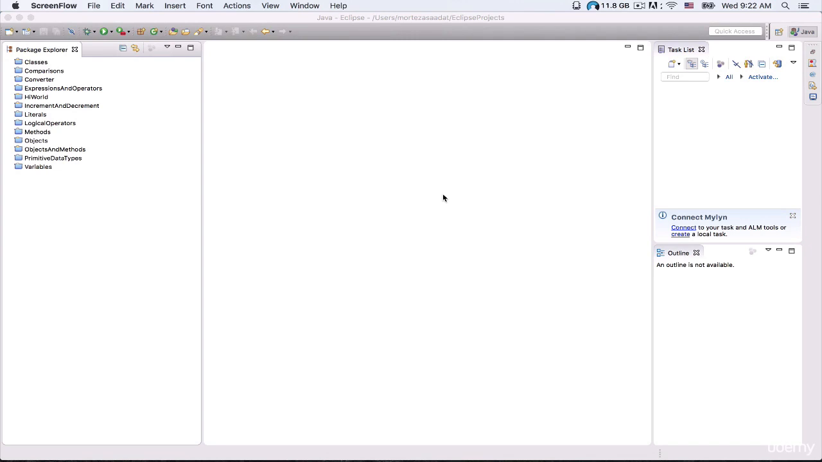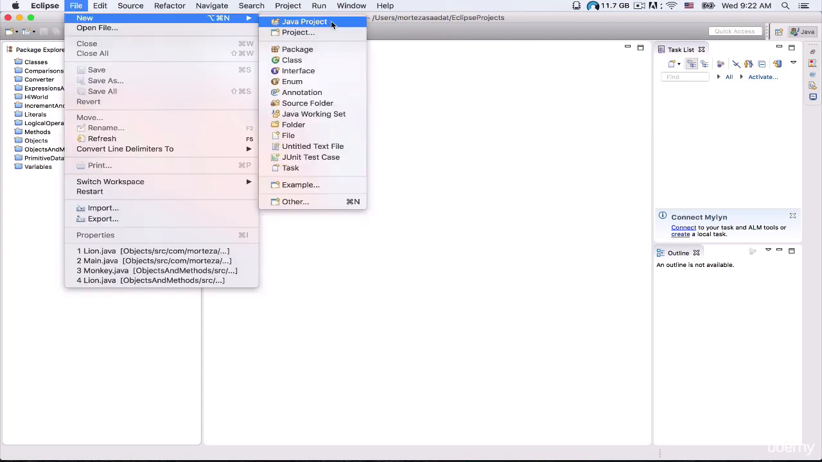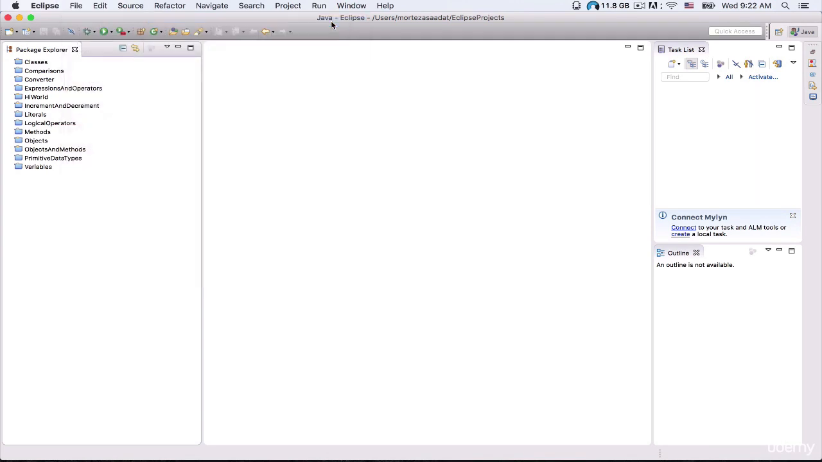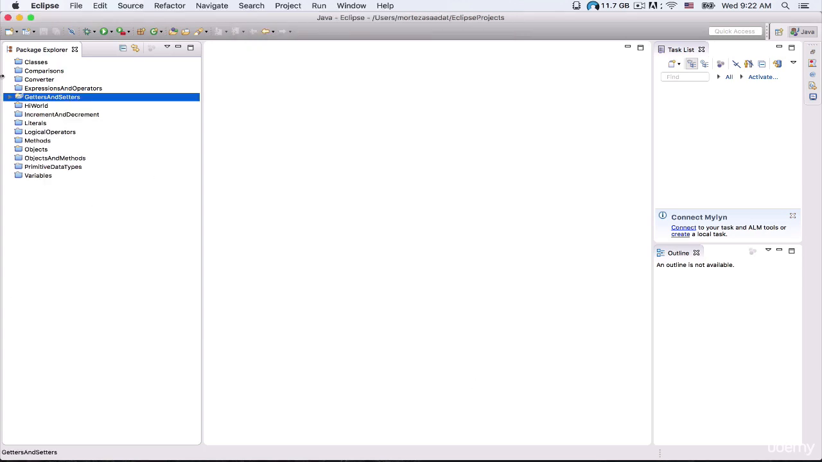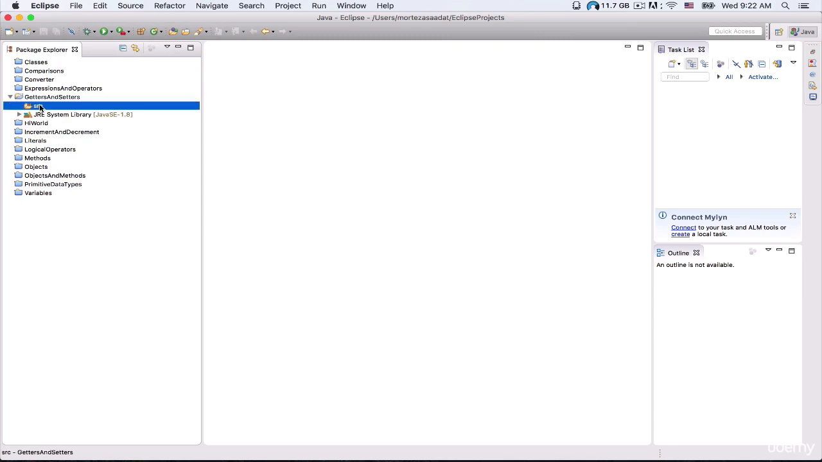So first we need to create a Java project. In order to create a Java project we need to click on File, New, and then click on Java project. For the project name, just type in getters and setters, and click on finish. As you can see here, our project is now created, and then we need a main class for our project.